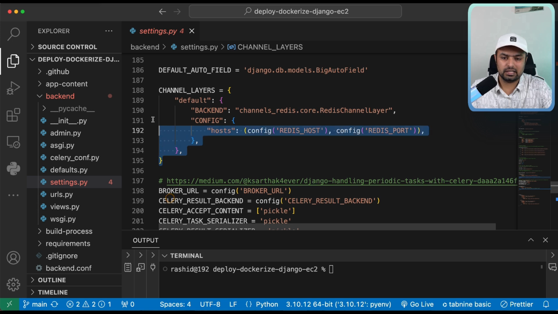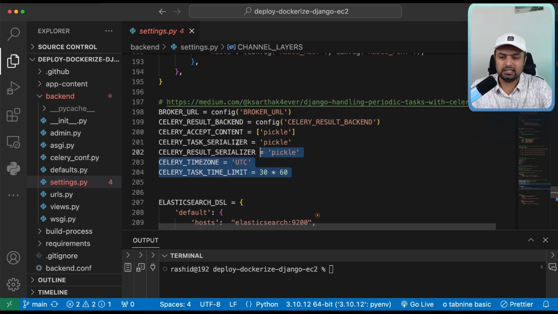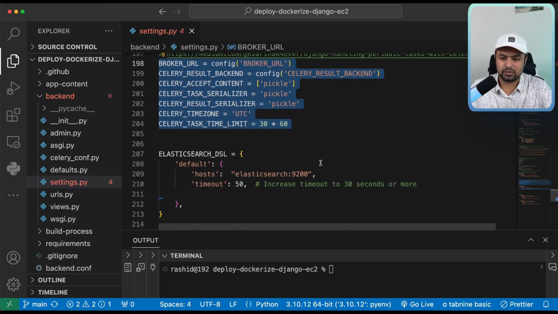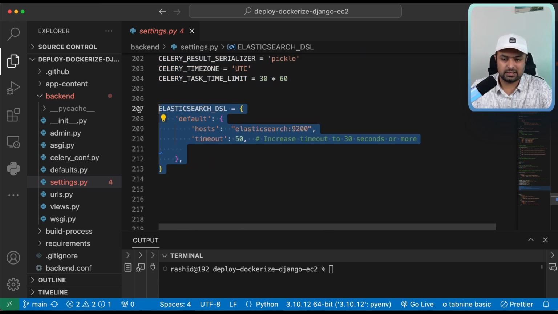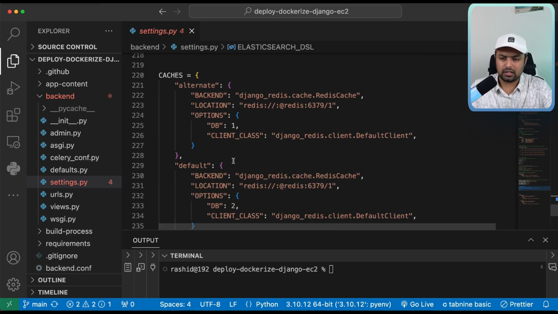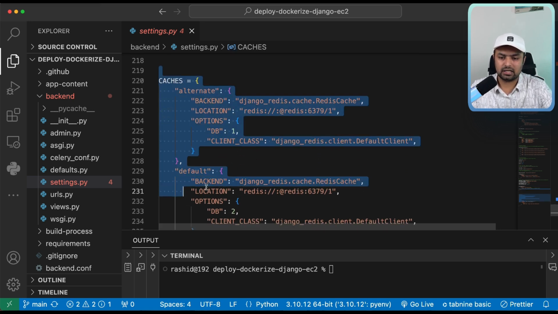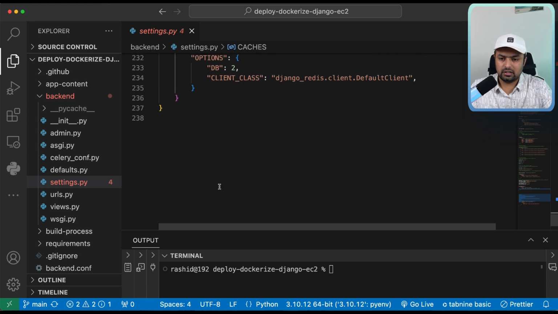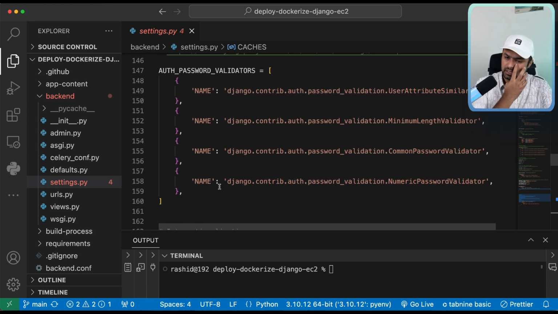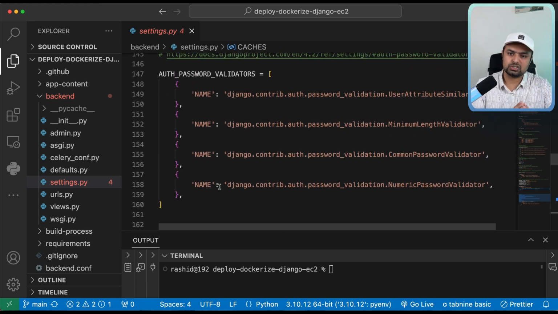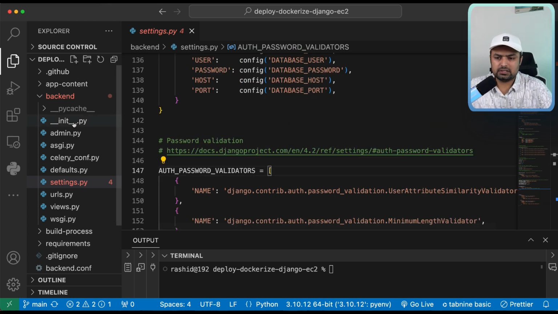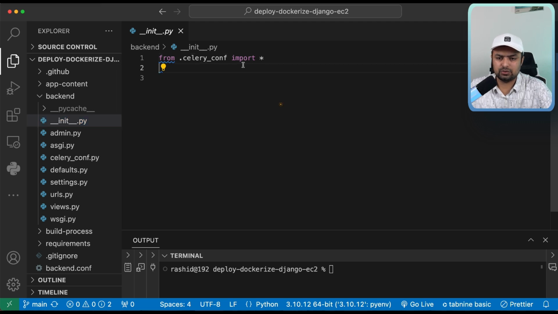And the channel layers should also be defined in your project settings file. Then make sure these lines are also available in your project, and the Elasticsearch code as well. You can also copy these lines from my code. Then you will have a basic setup of your Django project which supports all these configurations, and you are good to go. One more thing is the init.py file. Just make sure you have imported the Celery configuration here, and this is done.